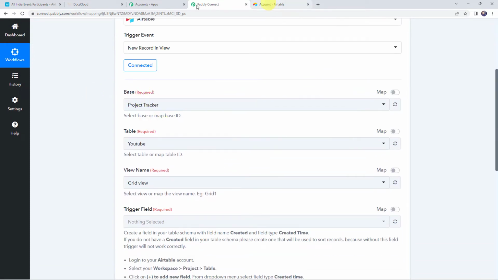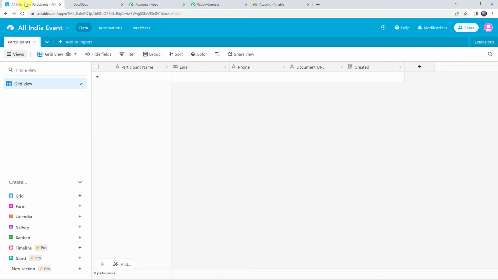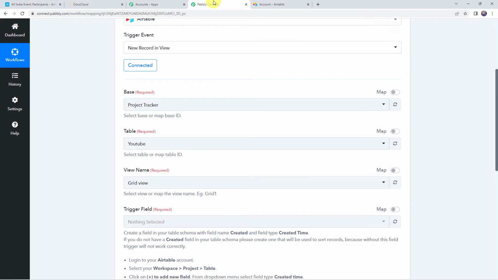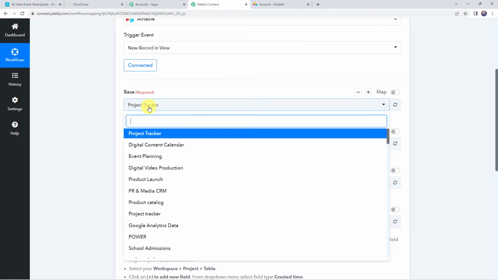So I'll just take you to my Airtable account, where I have already created a base named All India event, and here you can find that my table name is participants, where I am collecting the details of the participant name, his email address, phone number, and here I want the document URL to be pasted once it is created using DocsCloud. Okay, so let's select this particular base name over here in Pabbly Connect, that is All India event.